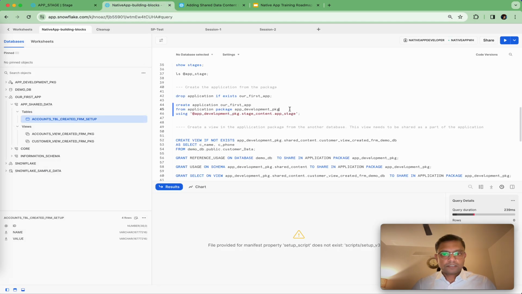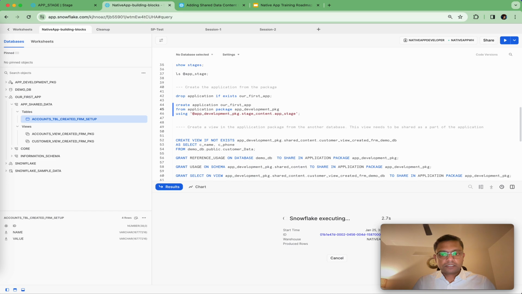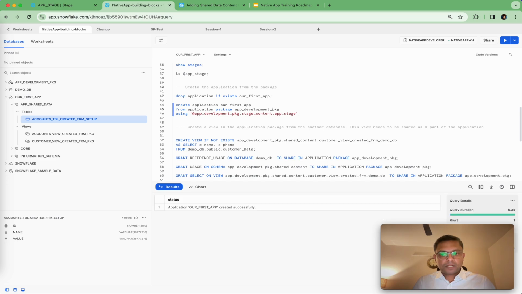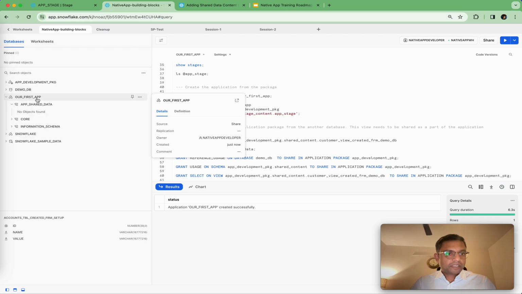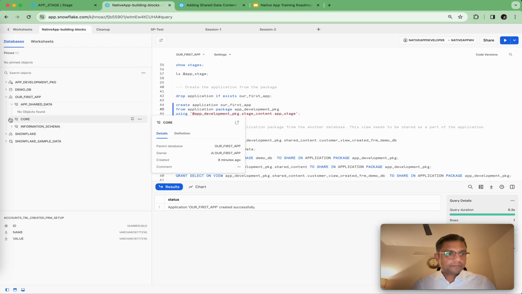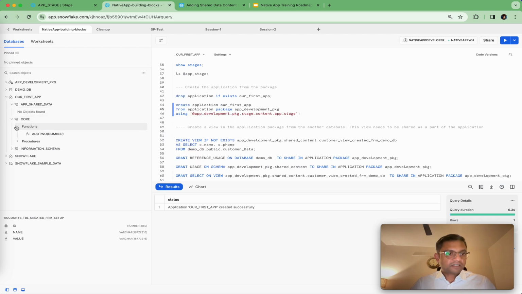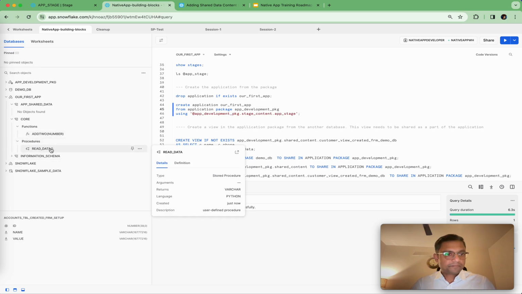Fantastic. Let me drop the application. Let me try to recreate the application. And at this point of time, I think it should be done quick fast. Fantastic. Let's go ahead and see our first app. Under core, I see a function, add to number, a procedure called read data.